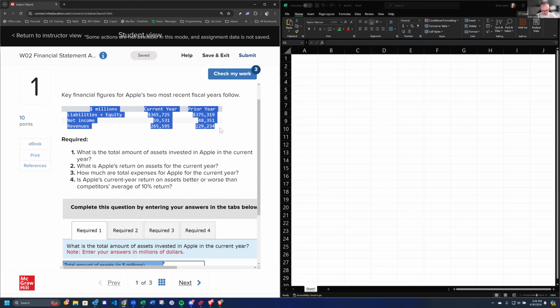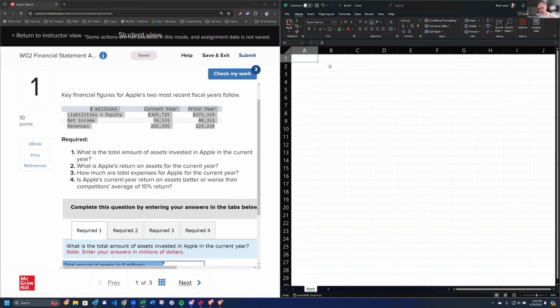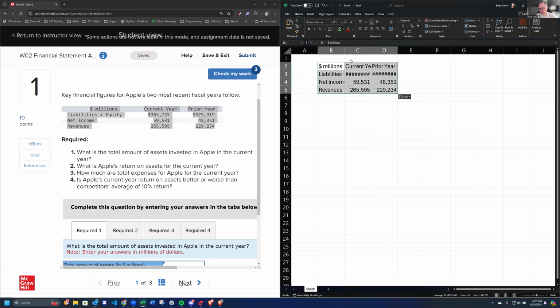So what I usually do is I first copy, so Control C or right click. Nope, we can't do it here. And then I just paste it into Excel so that I can work with the numbers as they are. Now, this doesn't always work. Sometimes I have to rekey things, but generally speaking, at least I have a start.